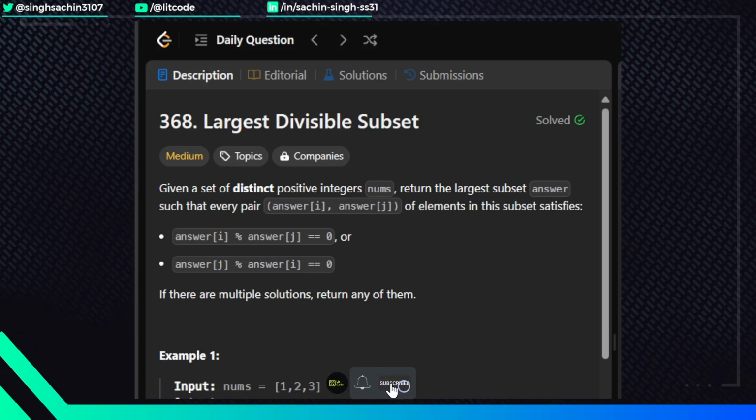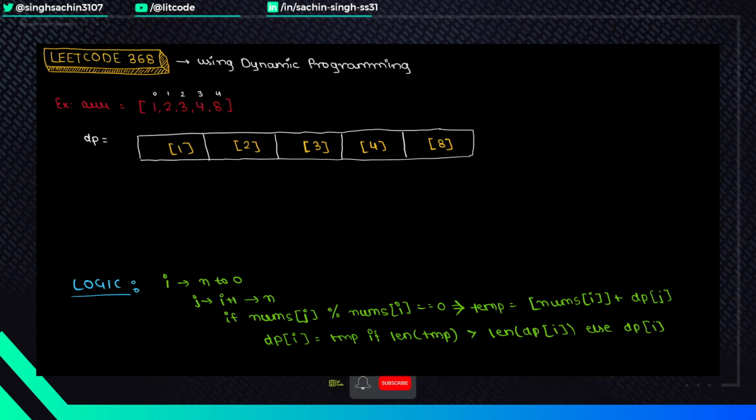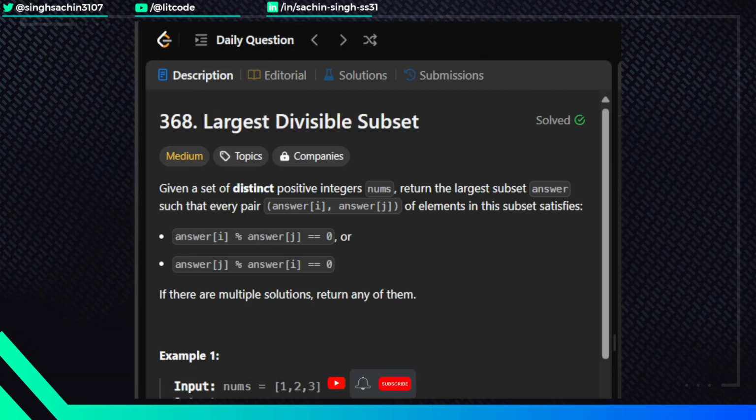Hi everyone, welcome back to the channel, and today we solve Leetcode daily challenge problem number 368, largest divisible subset. So we'll first check out the problem statement, then we'll look into the approach which we're going to use, and we'll be using dynamic programming to solve this one, and towards the end we'll see the code as well. So let's start with the problem statement.